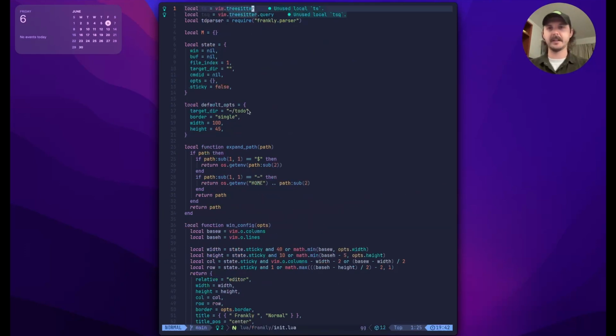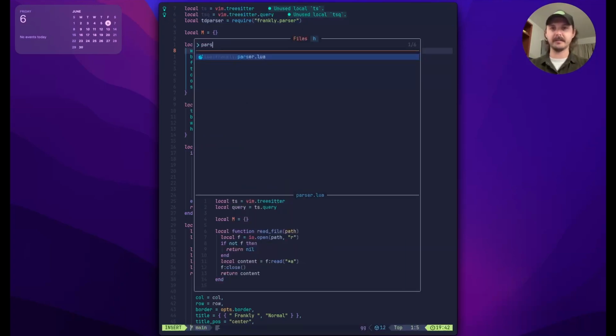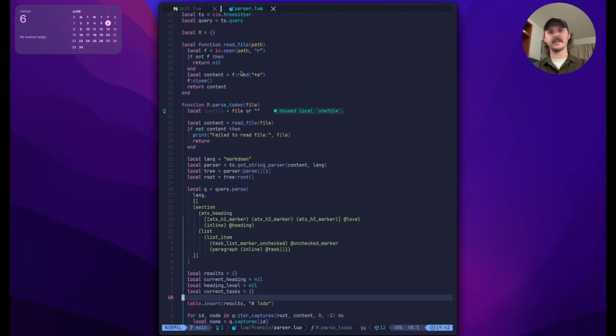And then we run our parser with our TD parser parse to-do. So if we go up here, TD parser requires Franky.parser. So let's get into parser. And basically this is a very simple module with a little read file function that just lets us pass the path and get the file content back. And then our main parse to-dos bit.